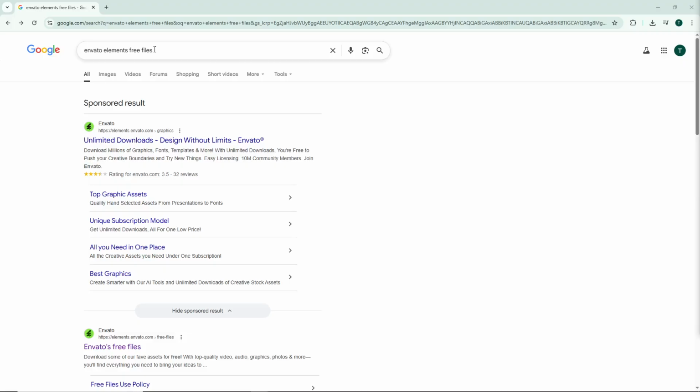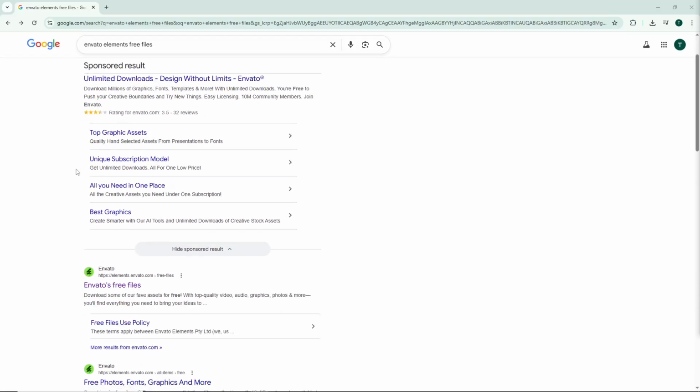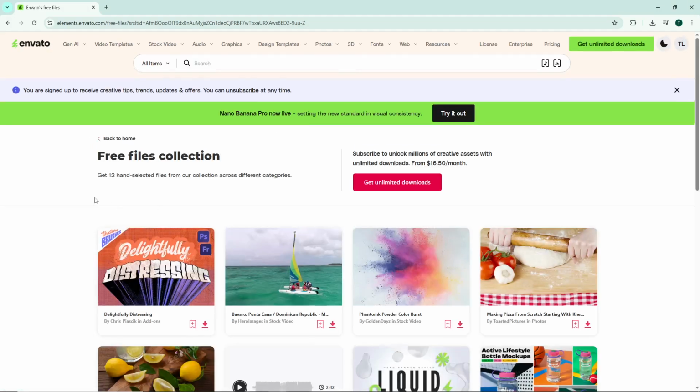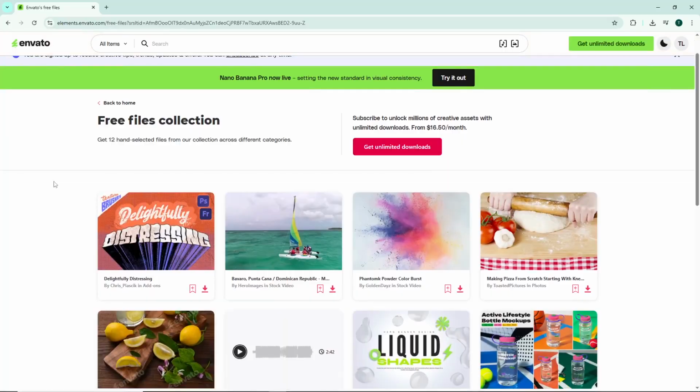First, open your web browser and in the search bar type Envato Elements for free. Hit enter and you'll see a list of search results pop up. From these results, look for the one that says Envato's free files and click on it. This will take you directly to Envato's dedicated page where they offer free monthly resources to users.